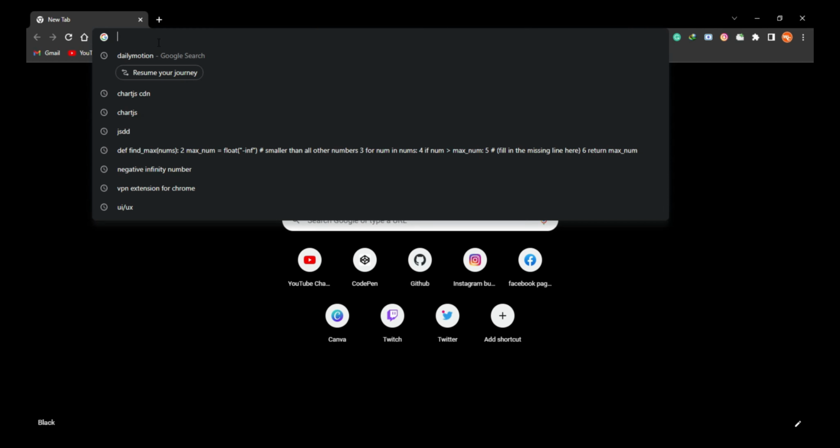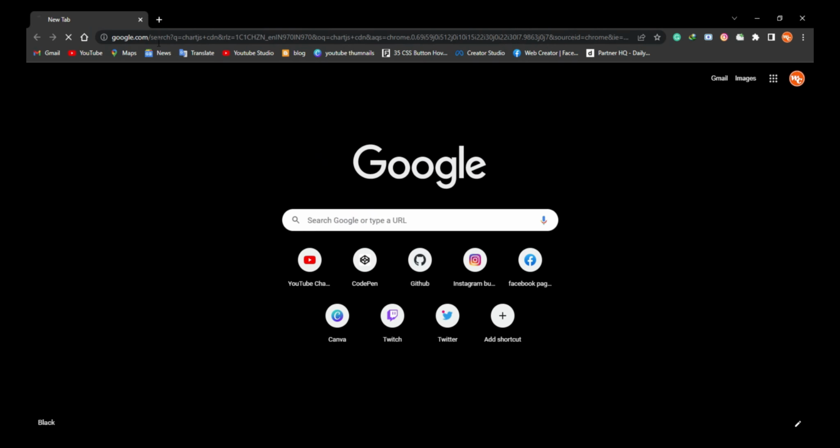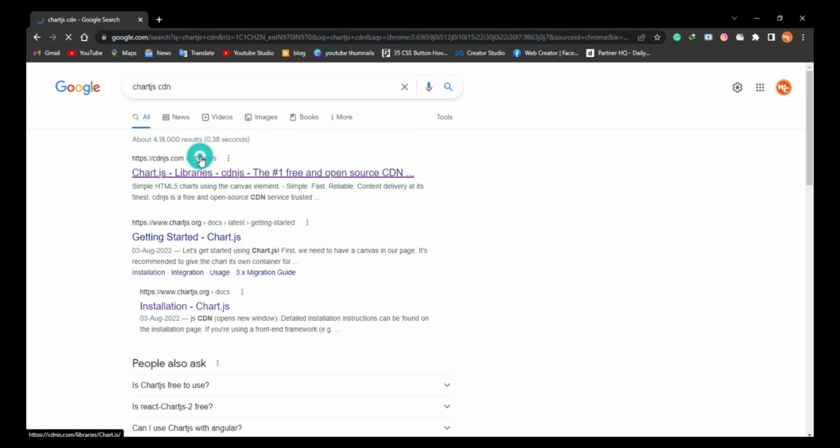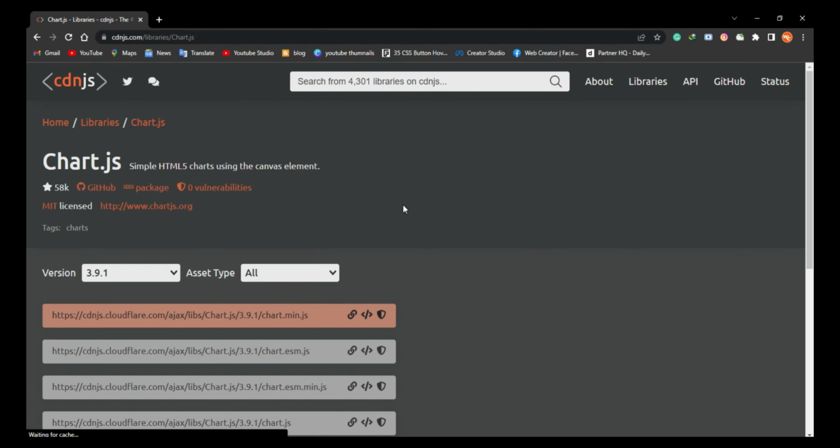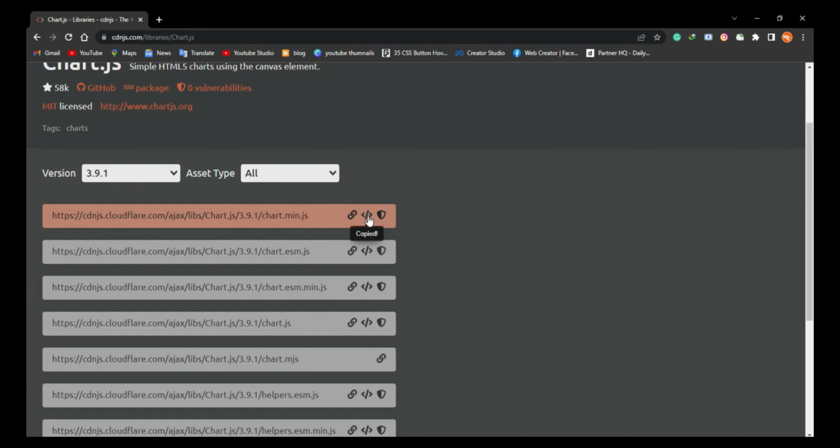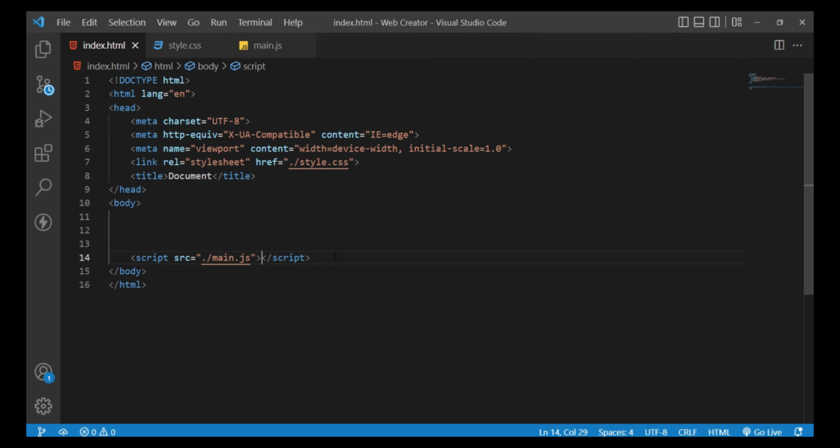Open the browser and search for Chart.js radar. Once you find it, click it, open it, and then click the code icon to see the code snippet and copy the code. Now switch to Visual Studio and paste the copied code.